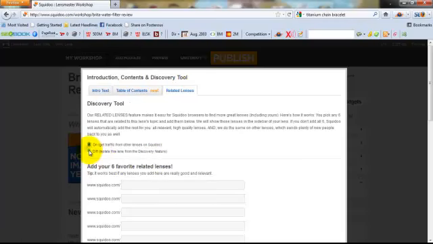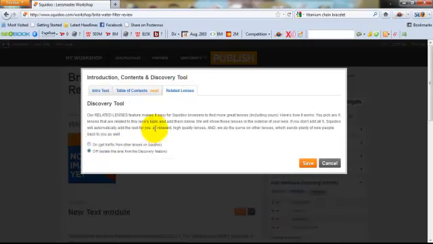And then for related lenses, I always turn that off, because if I don't have any lenses that are related, what it's going to do is pull lenses that other people have made on this same topic, and it's going to kind of put those on my lens, and I don't want that. So I don't want to send traffic to anywhere that's not going to make me money or be mutually beneficial to me, so I always turn that off.